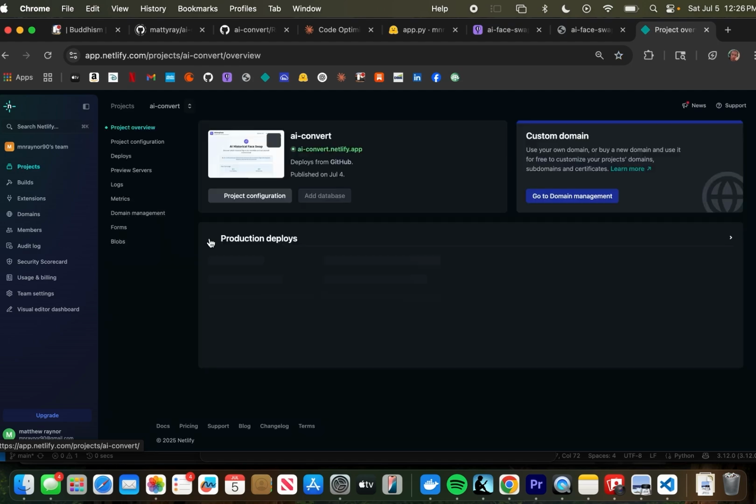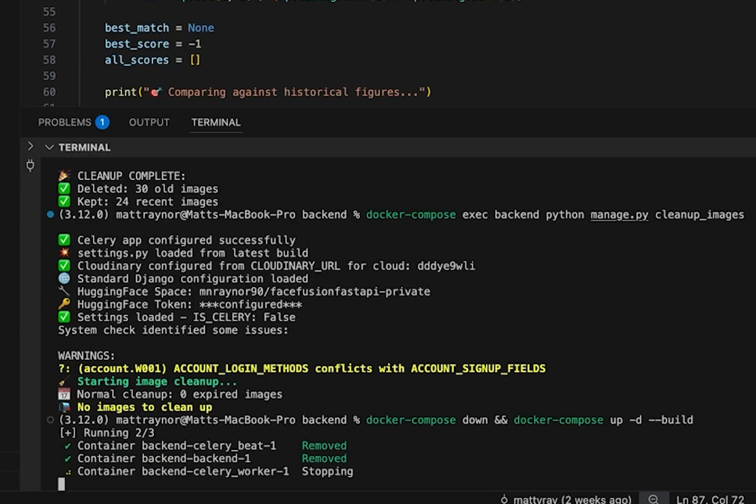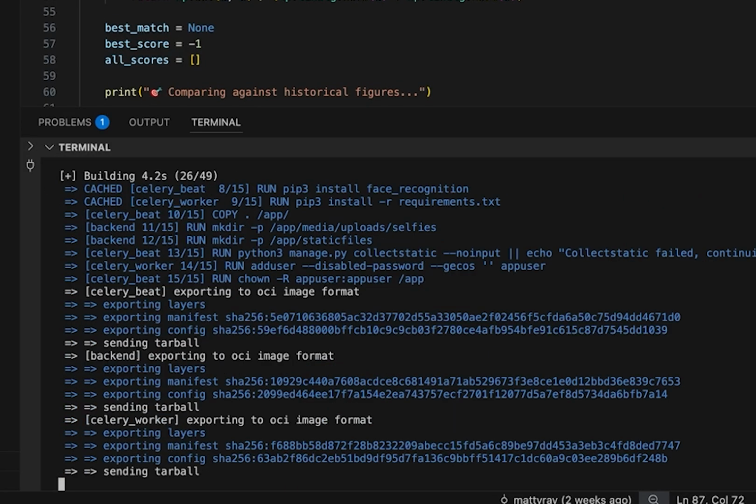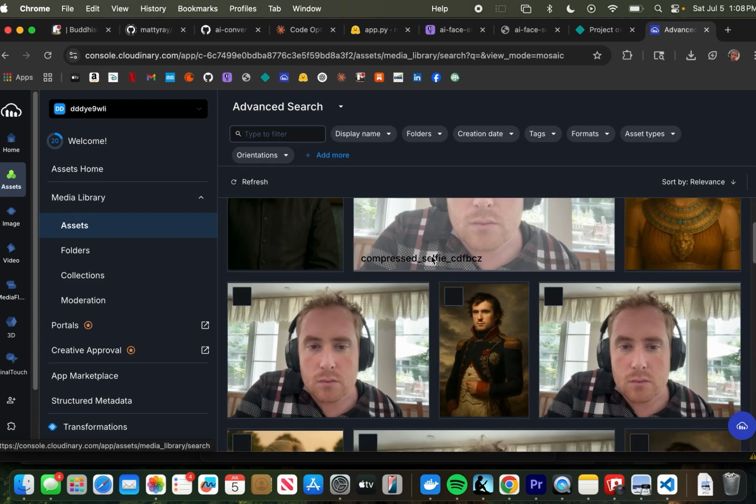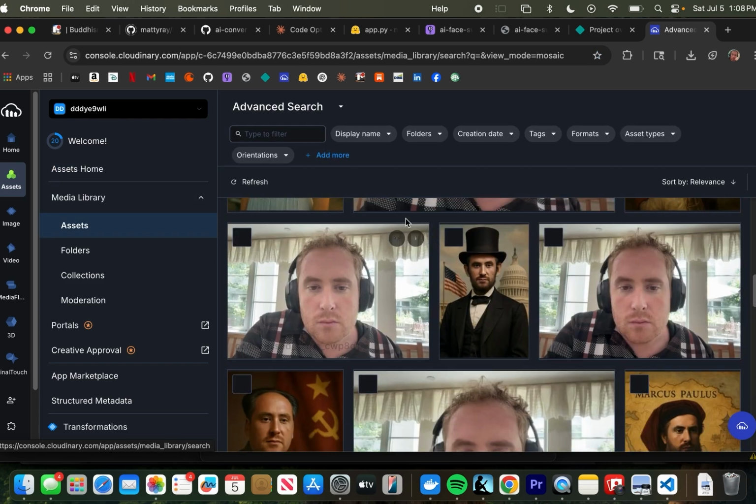I Dockerized the whole thing. I love Docker. It's 1,000 times better than virtual environments. I use Cloudinary for the cloud storage. So when you upload an image, it gets saved there, and the fused image from HuggingFace also gets saved there.